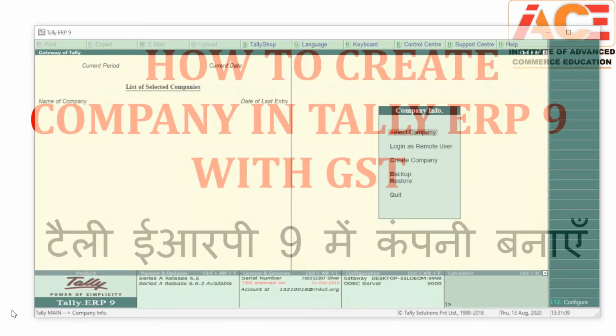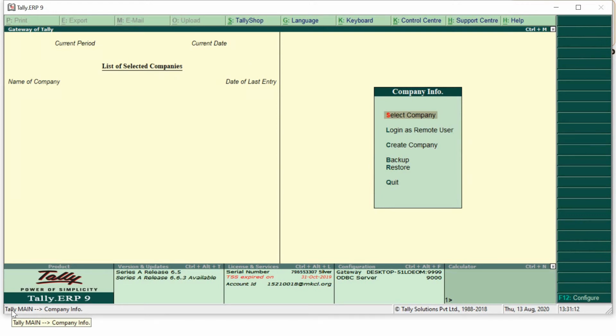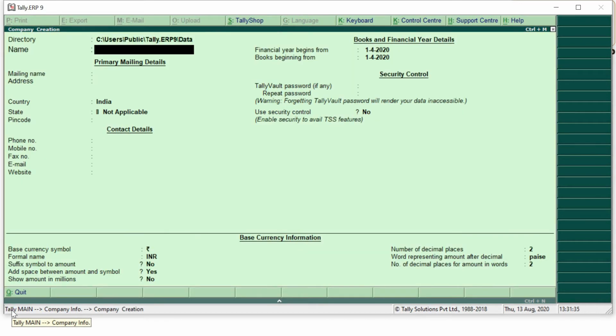So first we will open the Tally ERP9 icon, which will be located most probably on your desktop. After opening the Tally ERP9 icon, you will get this page, company info. In this company info, you have to use the downwards arrow key for coming to create company. Press enter. After pressing enter, you will get the page of creation of company where you have to enter all the data. So let's start with the first, directory.